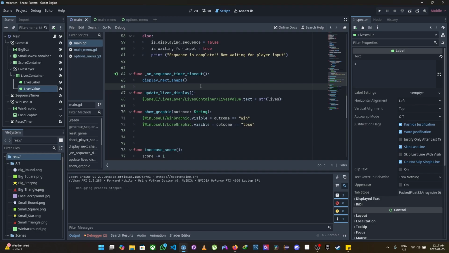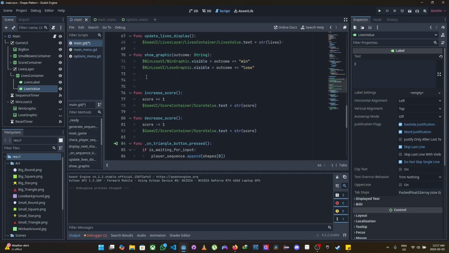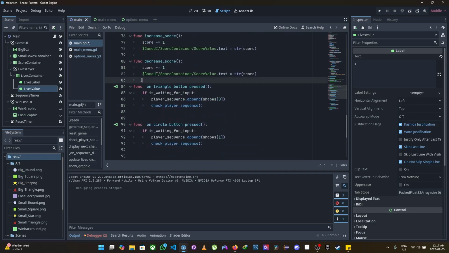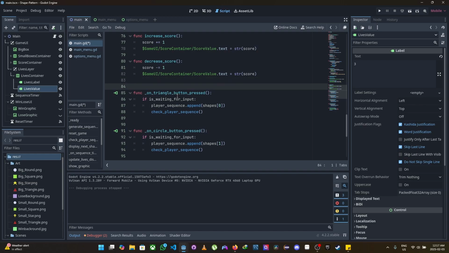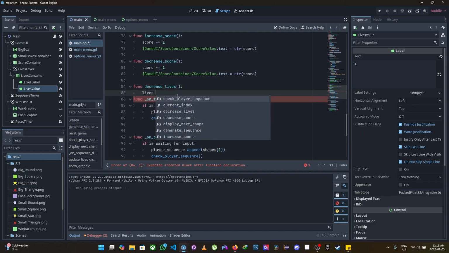Good. That's good. Next, now we are going to create a function for decreasing life. But probably let's make it close to this. Let me see, increase score, decrease score. Let's make it close here, close by. So function, let's call it, I don't know, decrease life. Now inside here we just say lives minus equal to 1.